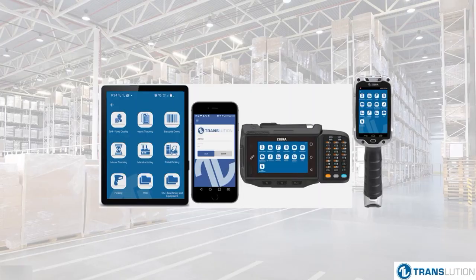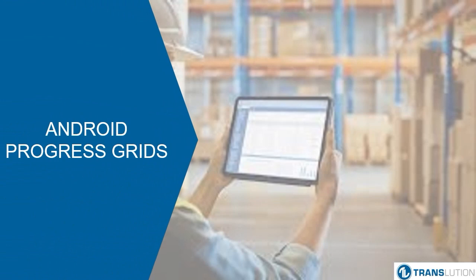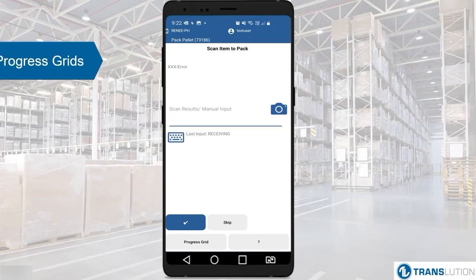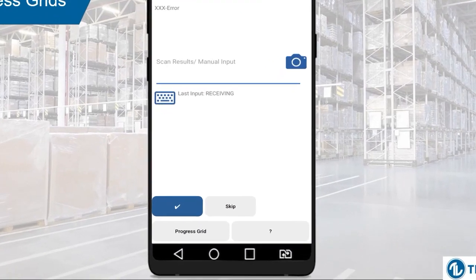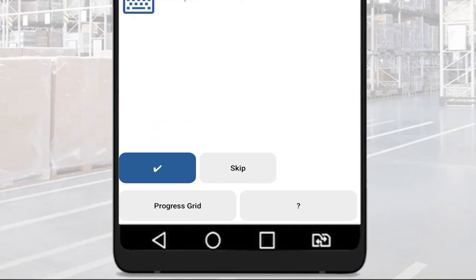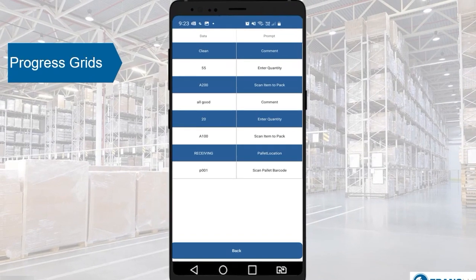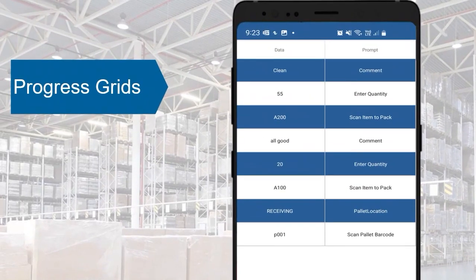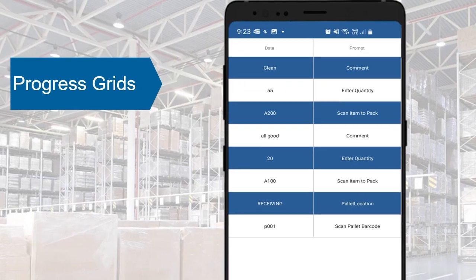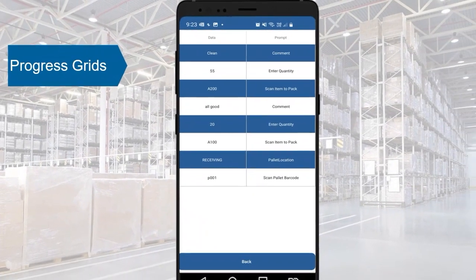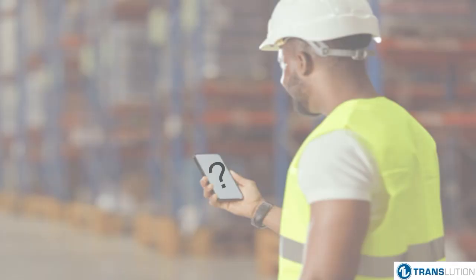You have now covered most of the standard ways to navigate on Android, but we still have a few tricks to show you. On some functions, you will see a button called Progress Grid, like in the example shown here. If this is set up, it is very useful. It shows you a history of what you have scanned in this function. If you need to receive 20 rows on a purchase order, for example, it is nice to be able to have a look and see how far along you are.